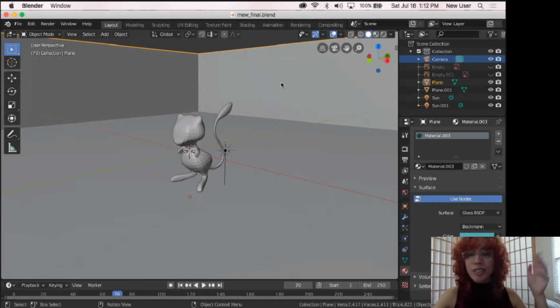Doing backgrounds and stuff is a whole other thing in Blender that I can't really get into right now. But if you're wondering why these huge planes are there, that's just why. You don't need to add planes right now.